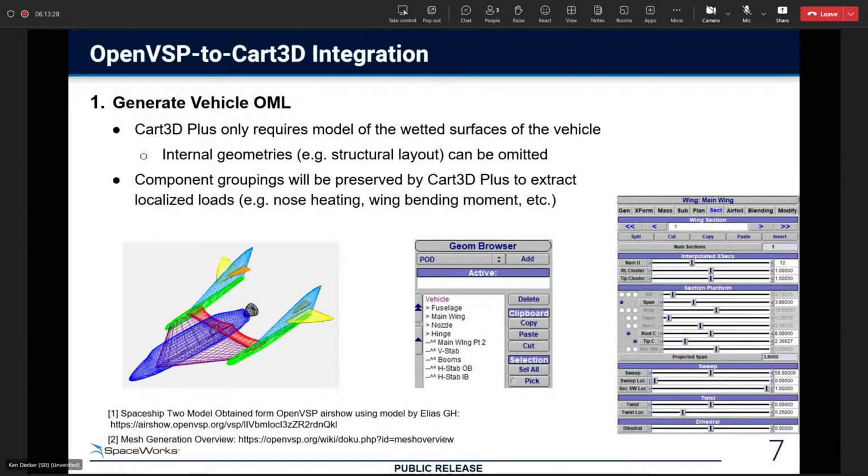Again, Cart3D Plus only requires the model of the wetted surfaces of the vehicle. OpenVSP does have the ability to have internal geometries like structural layouts or fuel tanks or things like that. Those can be omitted, or if they're included, you'll just have to make sure that your mesh doesn't contain any internal mesh elements. It's only going to be a watertight enclosed mesh of the wetted surfaces. And a nice thing is that Cart3D also allows for breakouts of loads, both force, moments, and heating, by component.